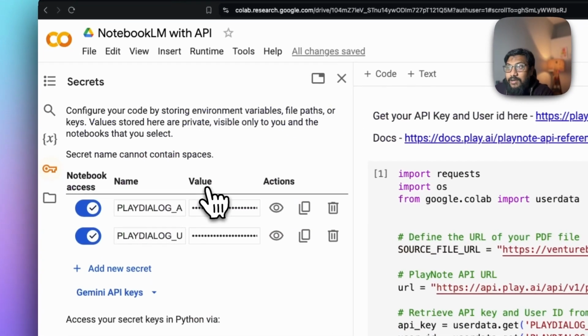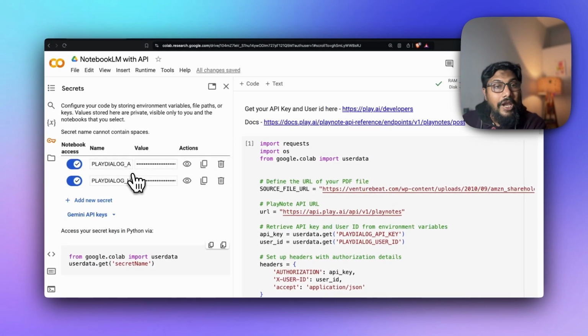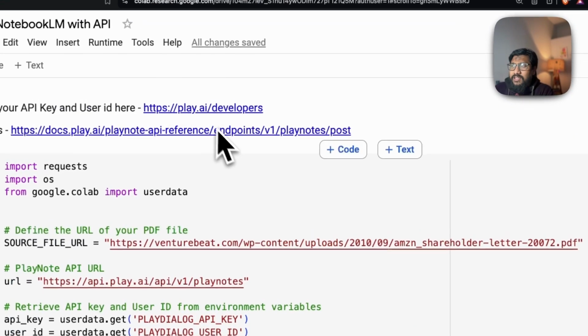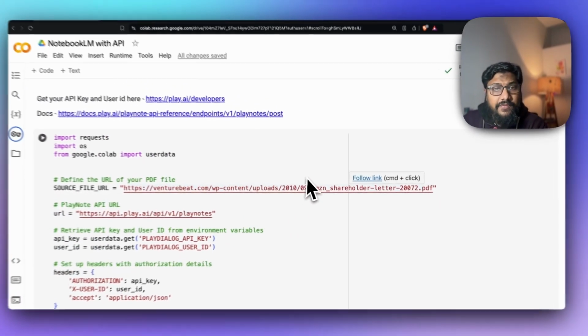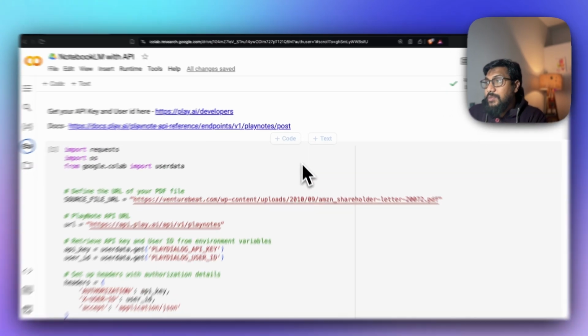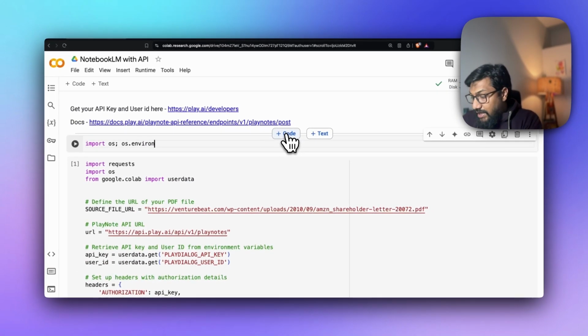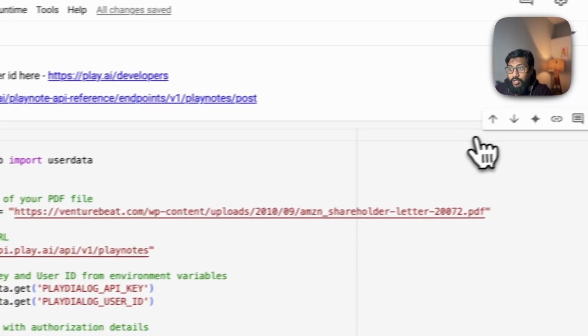I've already generated my API keys from play.ai, and then I've added them to my Google Colab secrets. That's the only thing that you have to do other than adding your own PDF. So make sure you get the key and the user ID and then add them to your Google Colab secrets. If you're running this on a local computer, then you can use something like import os, os.environ, and then give whatever name you want and add the key. But if you're running this on Google Colab, you can do exactly what I'm doing right now.